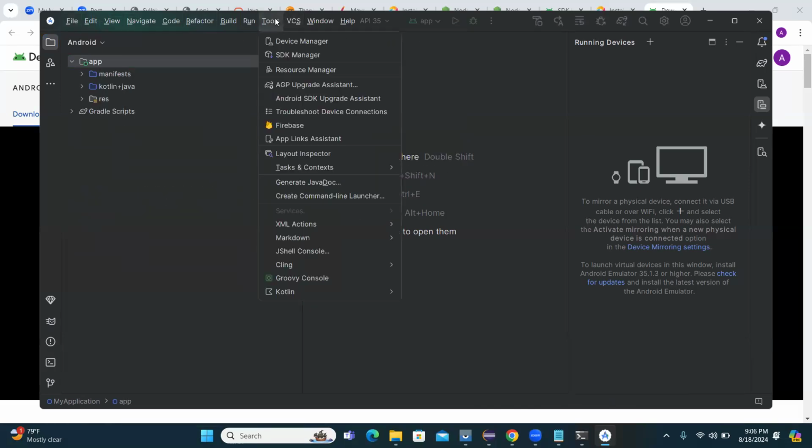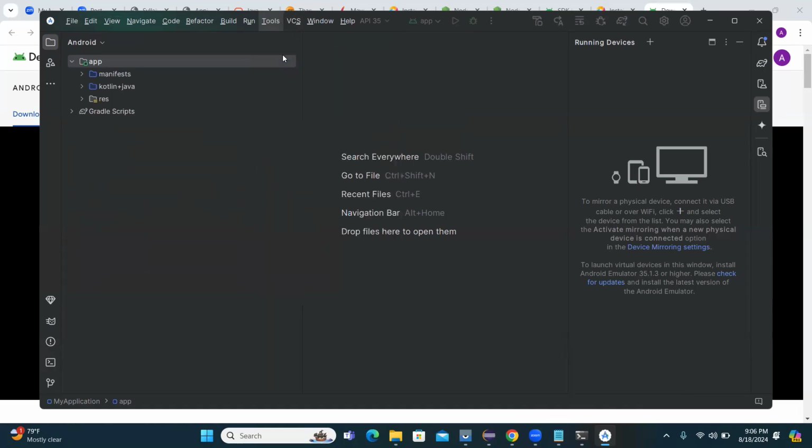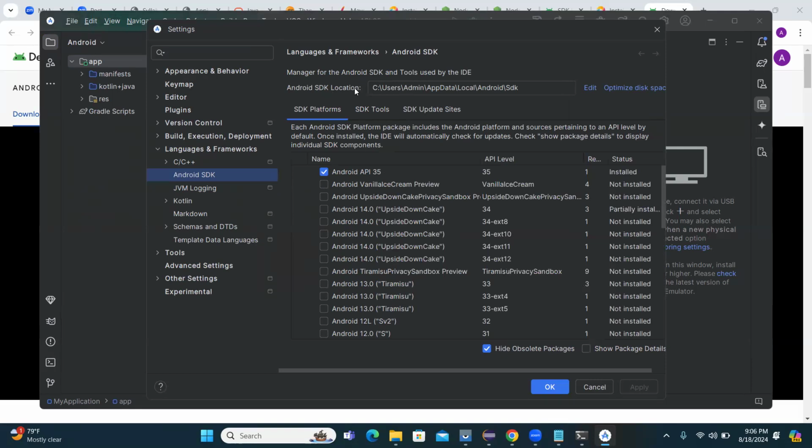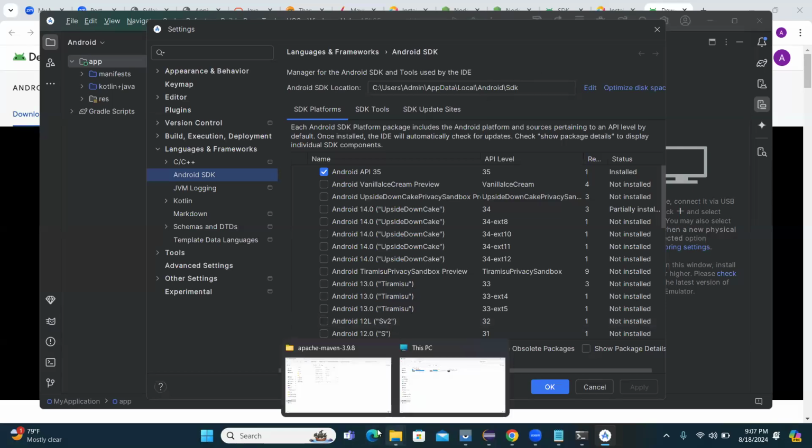I'll go to Tools and I will click on SDK Manager. Can you see here? Inside Tools, you have SDK Manager. Now click on this SDK Manager. And the location where the SDK has been installed, you will be able to see it. So in my machine, the SDK has been installed in this particular location. Inside the user admin, AppData, Local, the Android SDK path will be there. So if I go inside this folder, I'll show you.